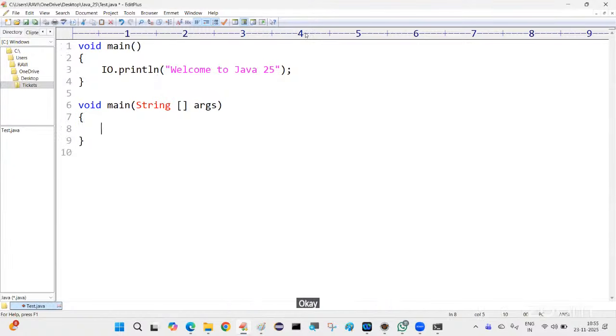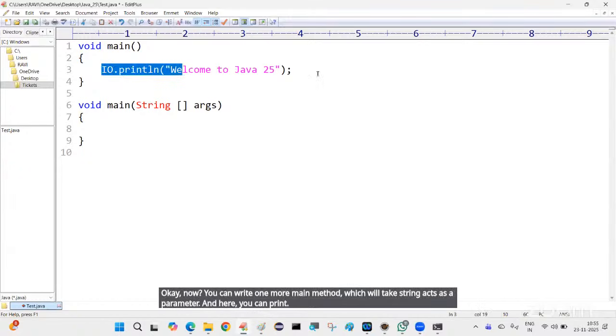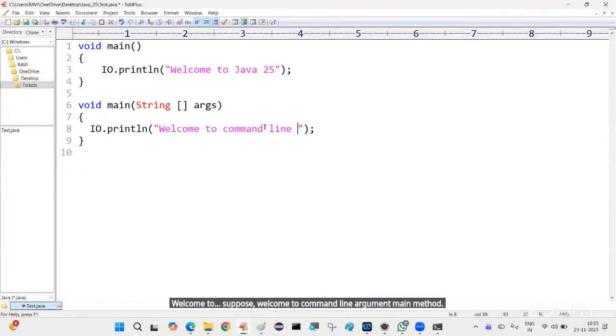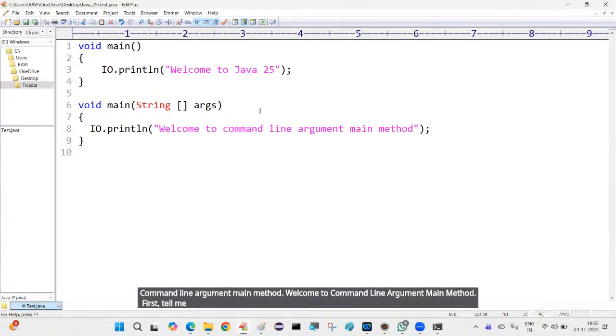Okay, now you can write one more main method which will take String args as a parameter. And here you can print "Welcome to command line argument main method." First tell me, will this code compile or not?